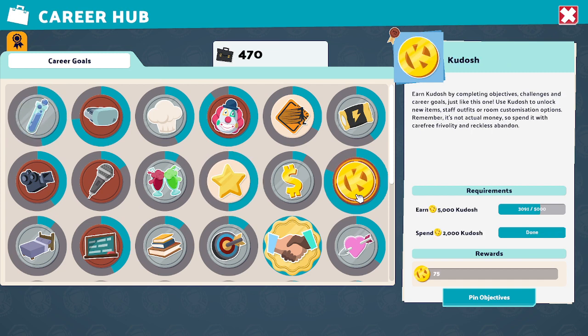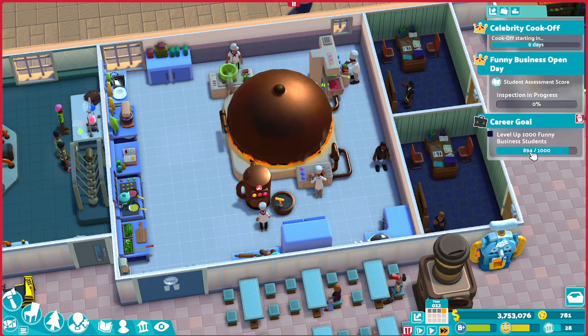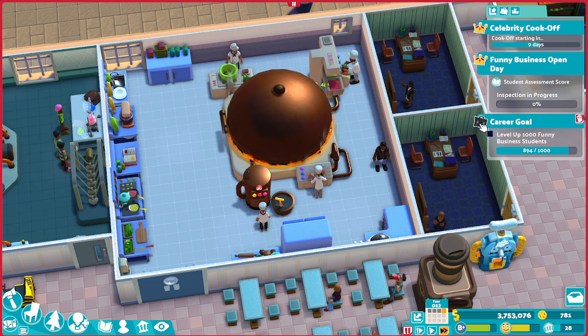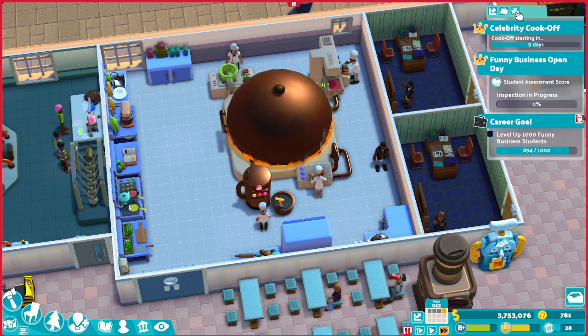This one is close to being done, but this one is really close to being done. The one that says Funny Business. So we're going to pin this one. And you see over here it says 470. It has like a briefcase. I don't know what that means. But I haven't found any use for it or any reference to it anywhere else in the game. So now the career goal, level up 1,000 Funny Business students, that's probably going to happen on its own, because I have the classes and the students are there, and they're going to keep on leveling up.